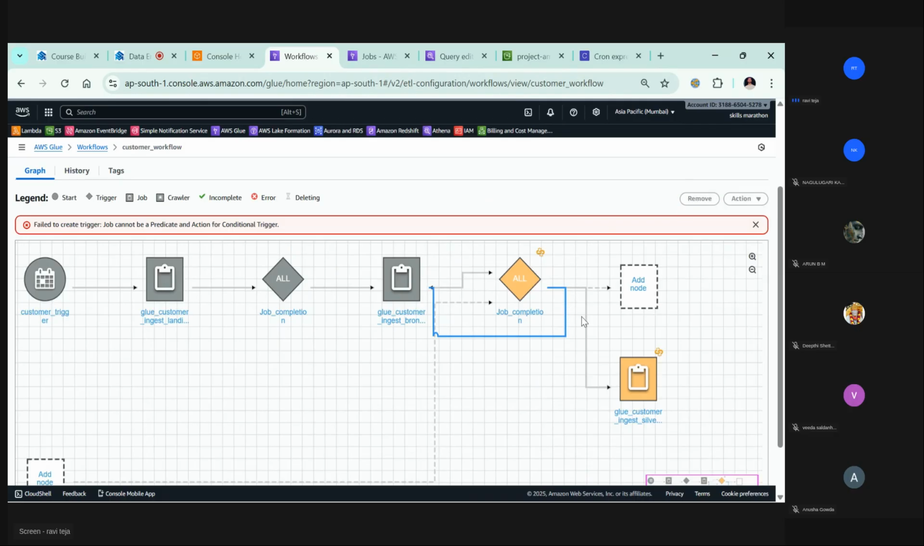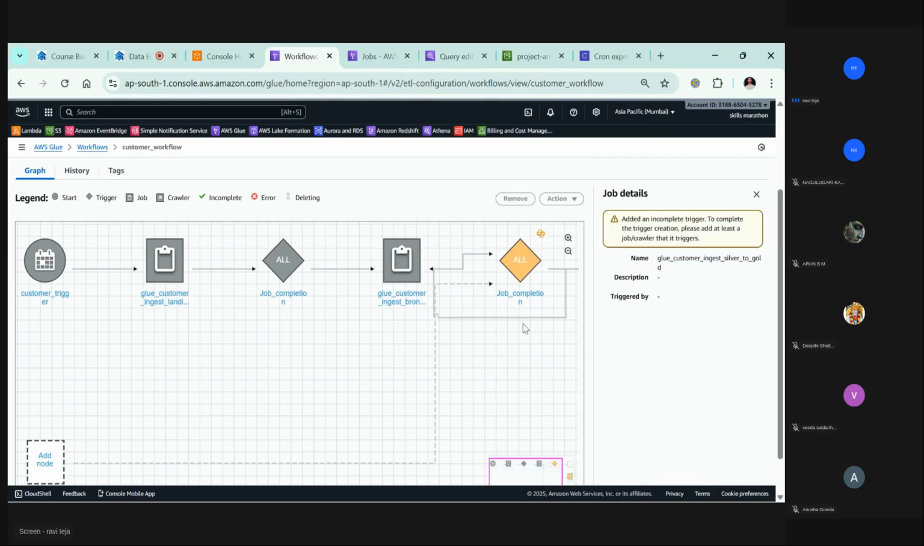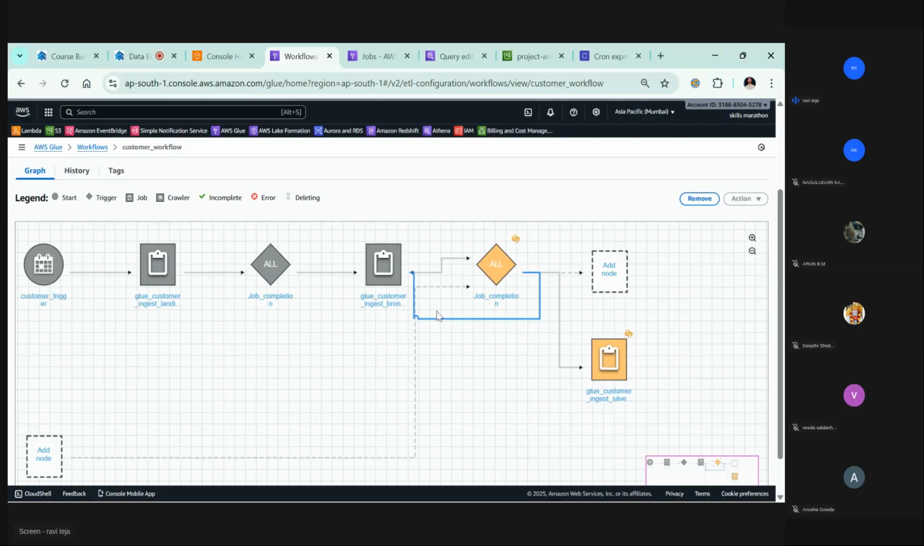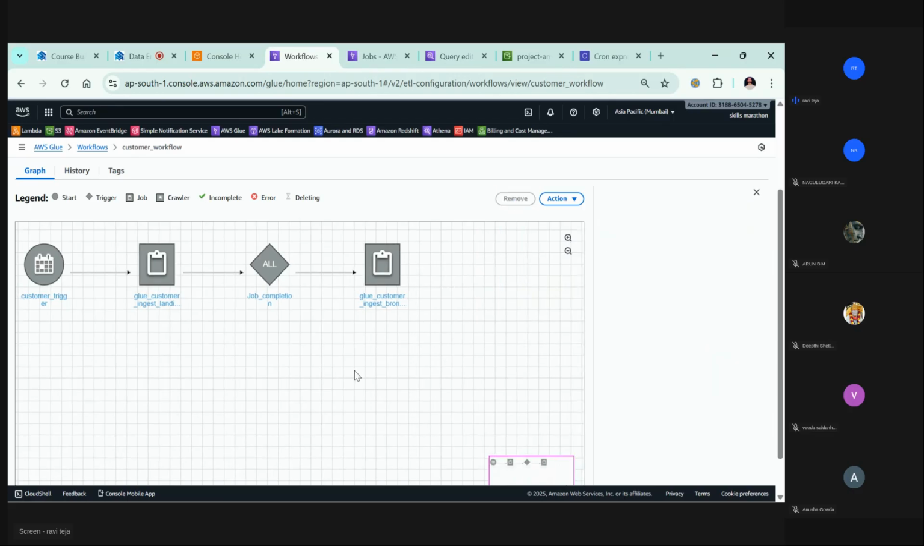Let me remove this. I just wanted to delete this because it's not required. It's not working out. It's supposed to go out. Okay, now let me add this again.